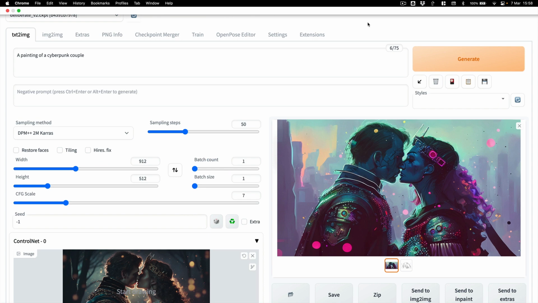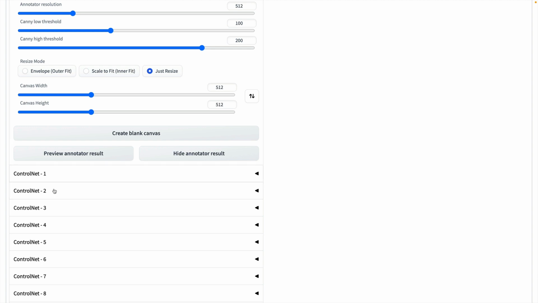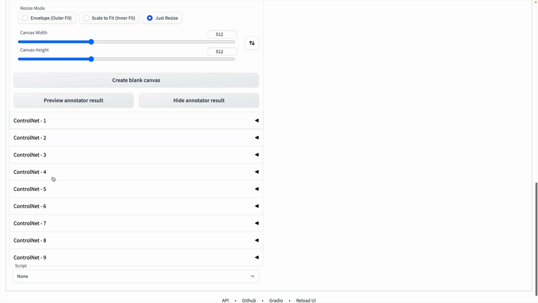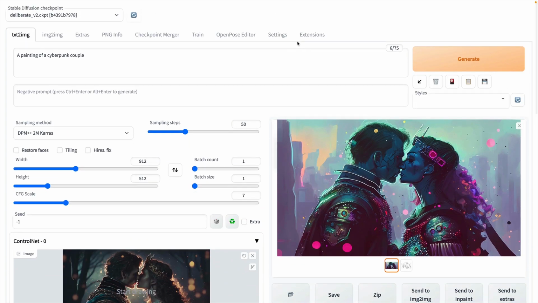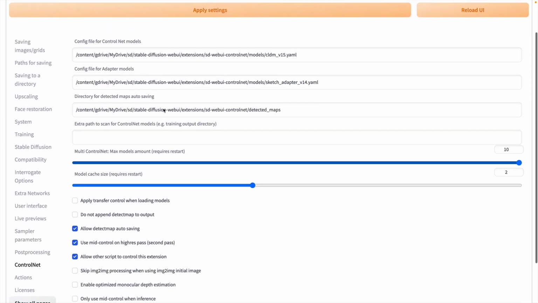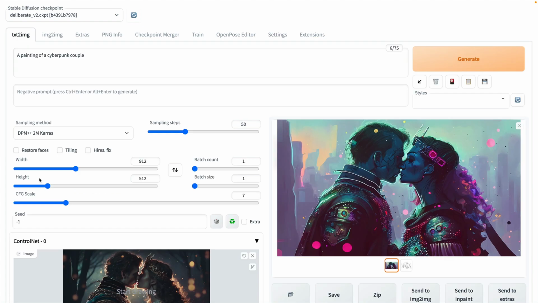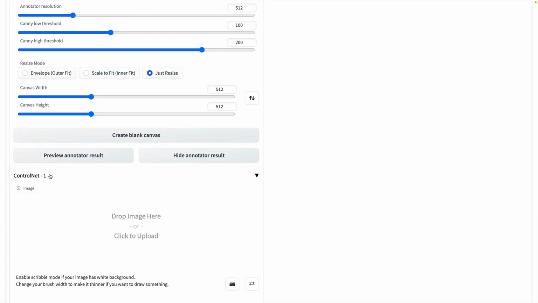One more thing to show you. When you install ControlNet, you start with just the one control net. If you want to add multiples, you go to settings and you find the settings for control net. And there's this setting here, multi control net max models amount. And I've whacked this all the way up to 10, but you can set it anywhere between 1 and 10. And that's what allows you to then run multiple control nets alongside each other.